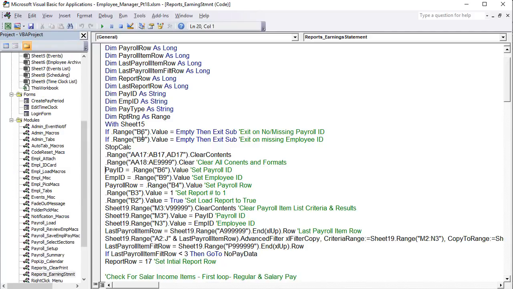And I want to make sure of a few things. I need to make sure that we actually have a payroll ID or we can't run it. We also need an employee ID or we can't run it, because both of those things are critical. So of course, if B6, which stores our payroll ID, is empty, we're going to exit the sub. If the employee ID located in B9 is empty, we're also going to exit the sub. Otherwise, as long as they're not empty, we can continue on and run our macro.